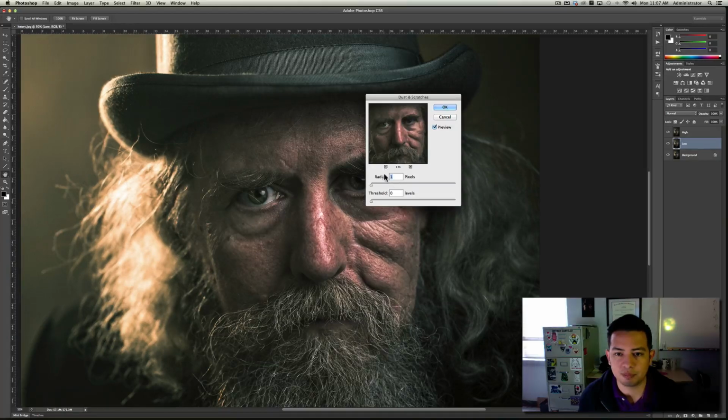What we're going to try to do here is increase the radius to about 30 to 40 pixels, depending on your image. As you increase it, you're going to start noticing that it's blurring out. The more you increase it, the more blur it gives. For this photo, I would say about 45 is fine.